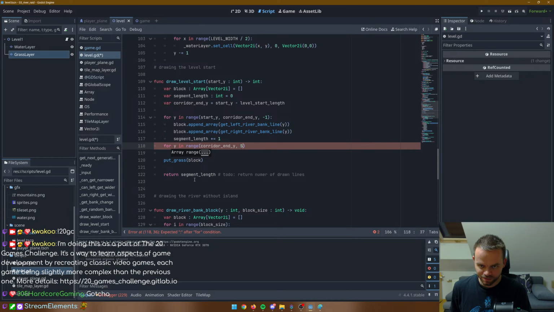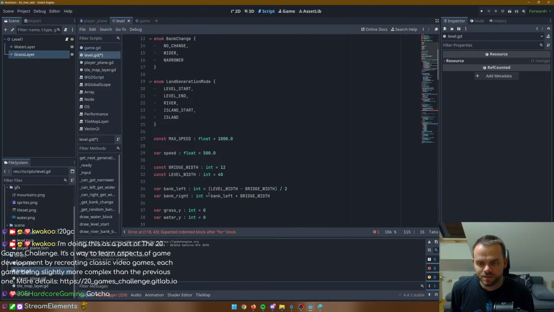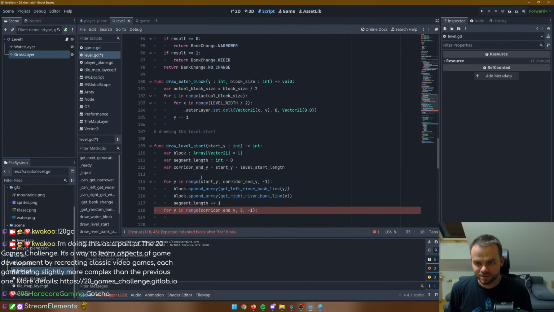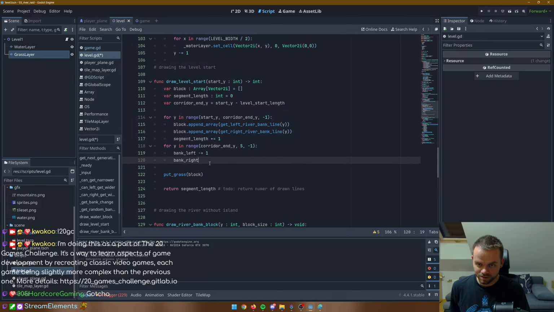Let's hard code it for now. So we will have like 5 lines of opening, like it will get wider for 5 blocks. So basically, yeah, we will just decrease the bank left and increase the bank right, and that's it. Bank left, bank right.